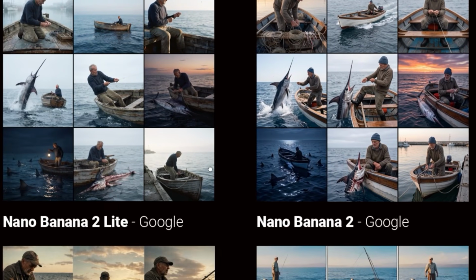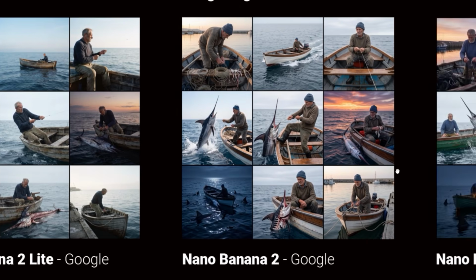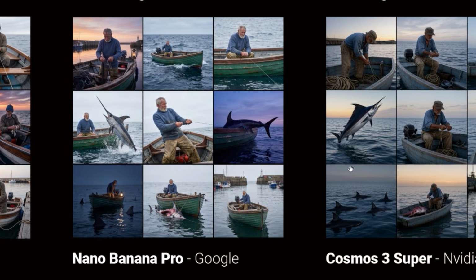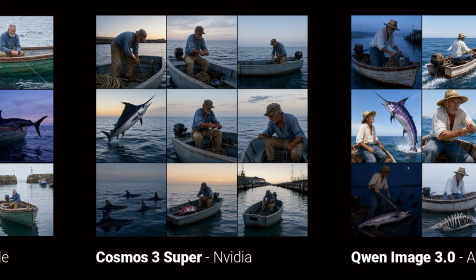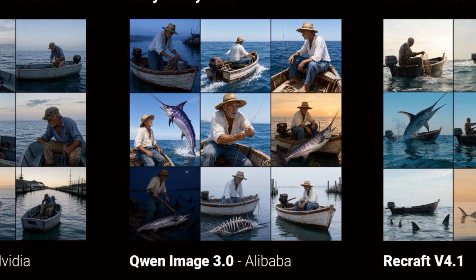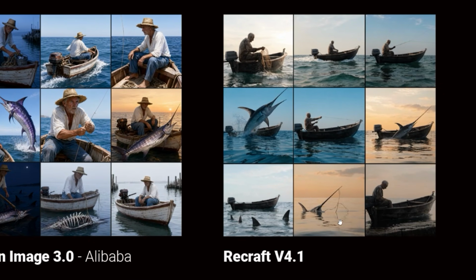So the job for the AI image models was actually pretty clear. Based on just a few core story beats, they had to build a storyboard grid that tells this whole journey in exactly 9 equally sized panels.